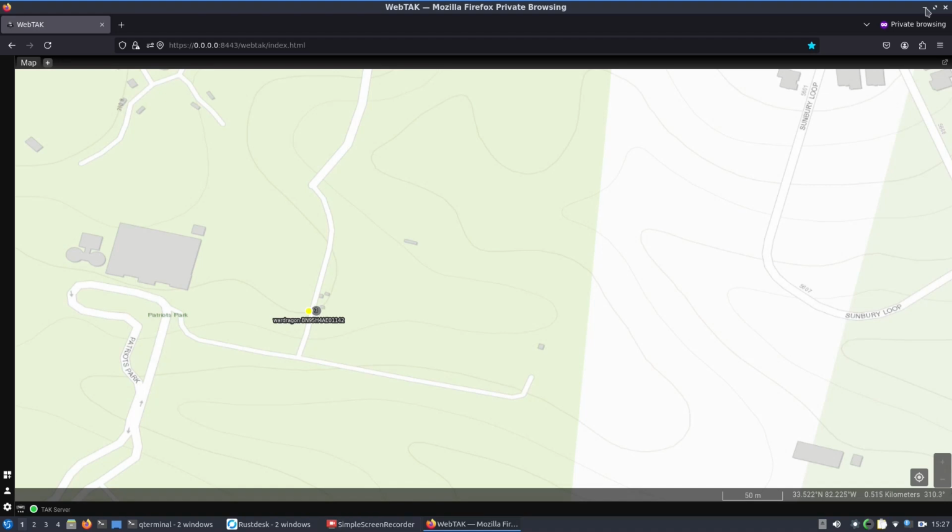All right, so thanks for hanging in there, and hopefully this is helpful. Just follow along, and you should be able to get your WarDragon sending Cursor on Target to your TAK server, whether it's unsecured UDP or with a certificate-based connection via TCP.